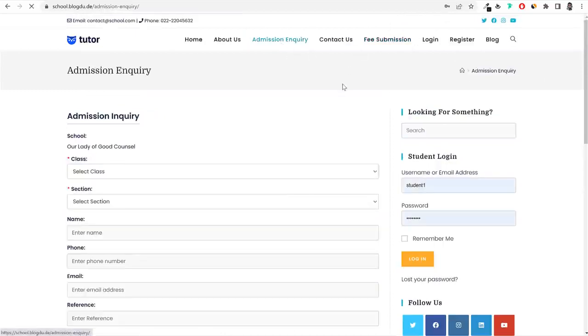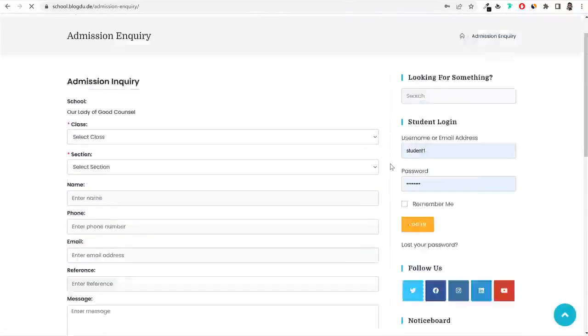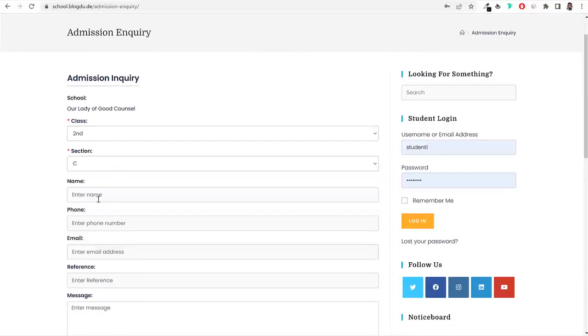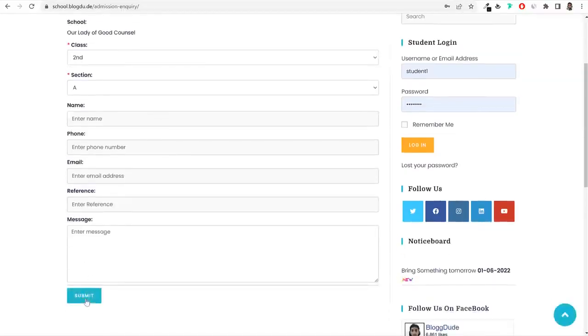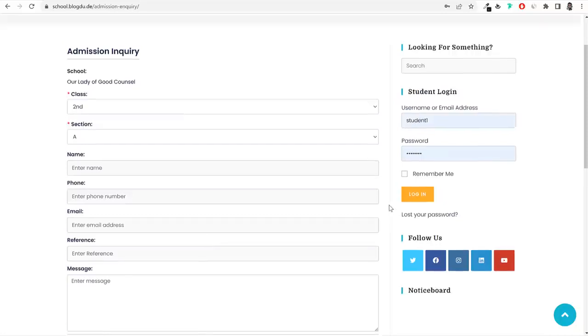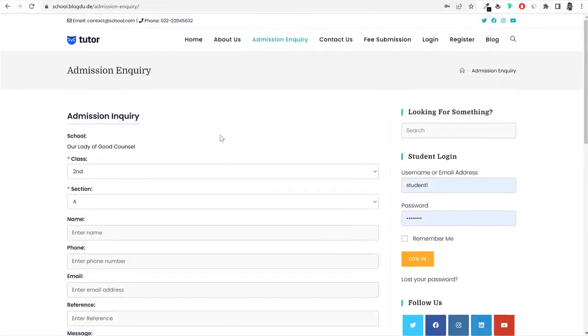If there is any admission inquiry, if somebody wants to inquire about admission for any class, for example, maybe for 2nd C or just for 2nd standard, they can enter their names over here and click on submit. Obviously, these details will be given to your office administrator or school administrator, and then they can follow up with this student inquiry or admission inquiry.